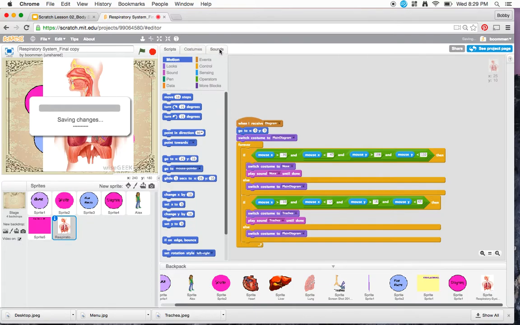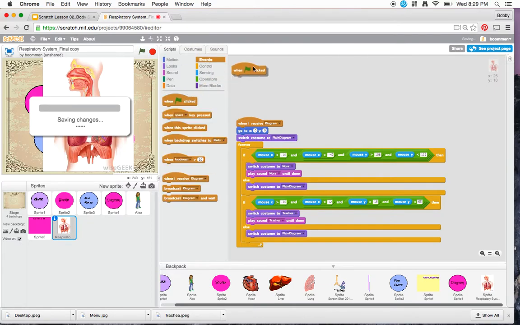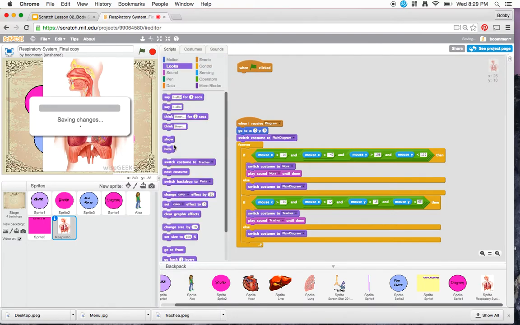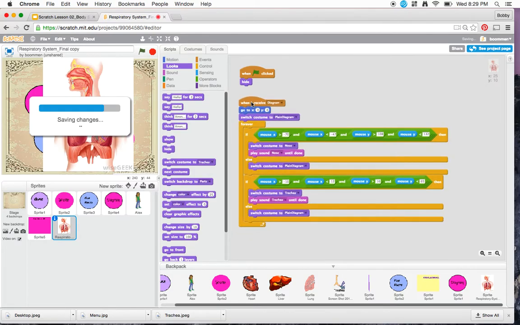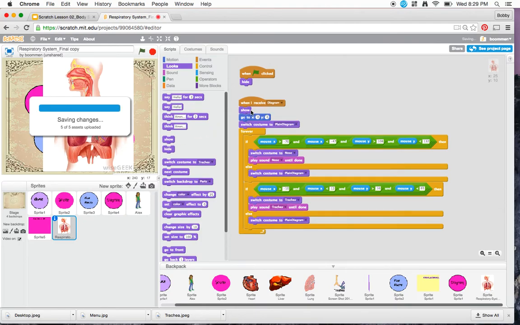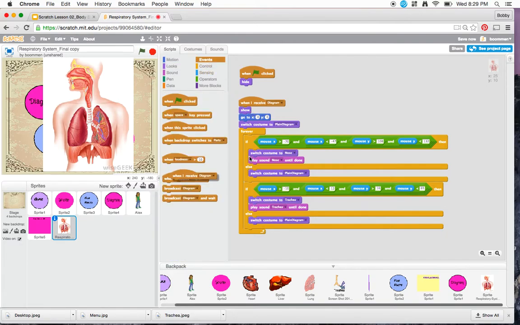So the first thing is drag over when flag clicked, and I want to just hide that. Okay. I want to have when flag clicked and hide, and then lastly, when I receive diagram, I want to show, and I want to make sure that that's showing. And then the last thing that I want to have is when I receive main menu, I want to hide. So that's back in our events drawer. When I receive, and I'm going to be looking for main menu, I want to go ahead and hide.